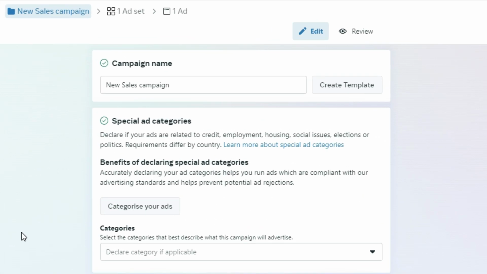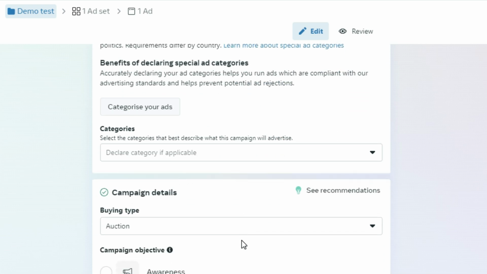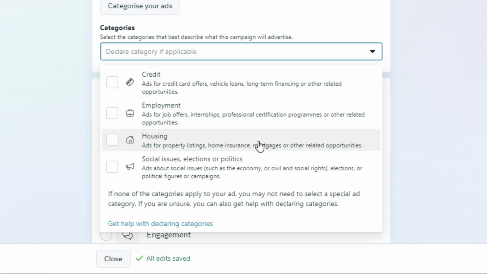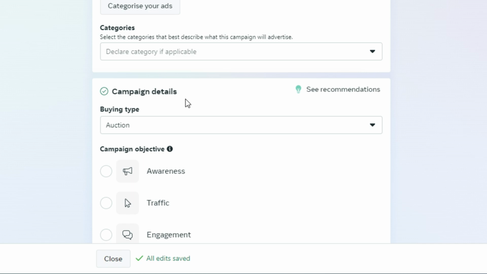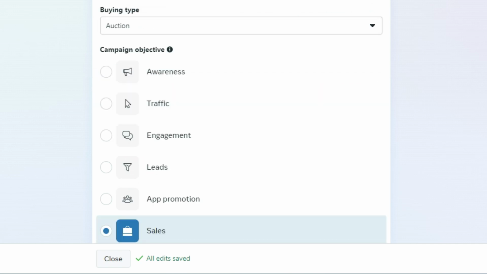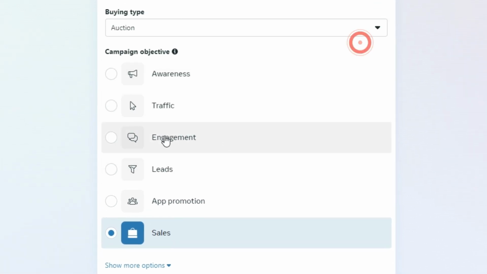First, we set the campaign name, which you can choose according to your preference. If your campaign falls into any of these four categories, credit, employment, housing, or social issues, etc., you will need to select the appropriate category. But since we are creating a campaign for sales, we don't need to select any of these categories. Now you need to select the objective of your campaign.